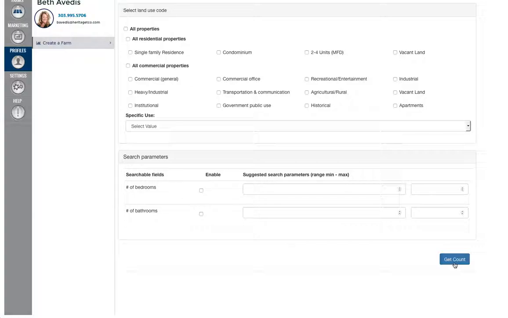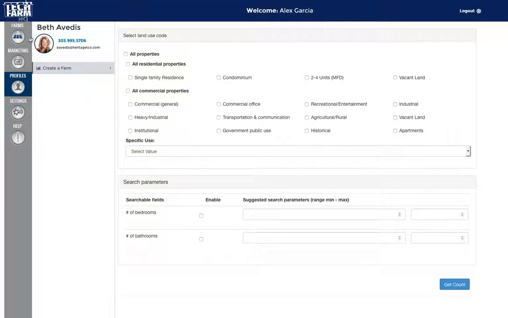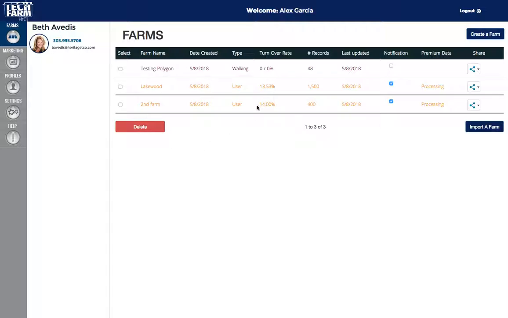And you can go in and choose to import all of the records or just a few. You can decide what number of records you want to import. And then you can name your farm, and once you do that, it'll save it under the farm section along with the other ones. You can also go in and import a farm.